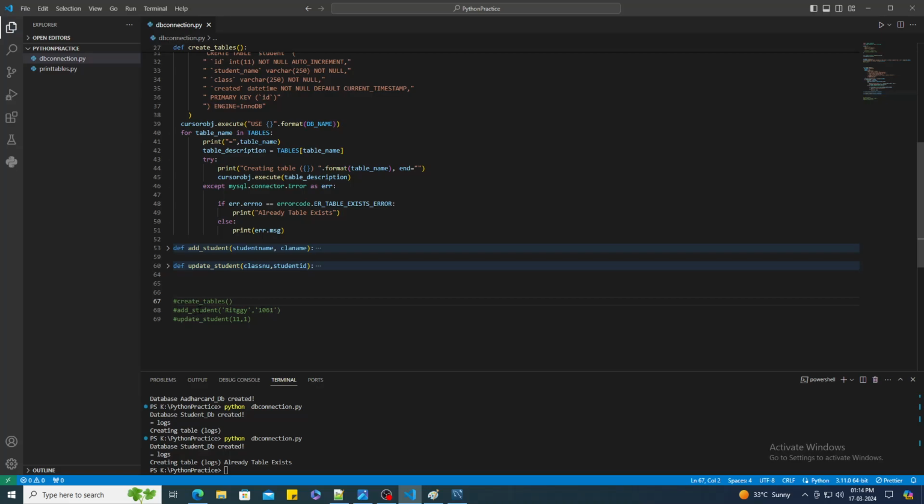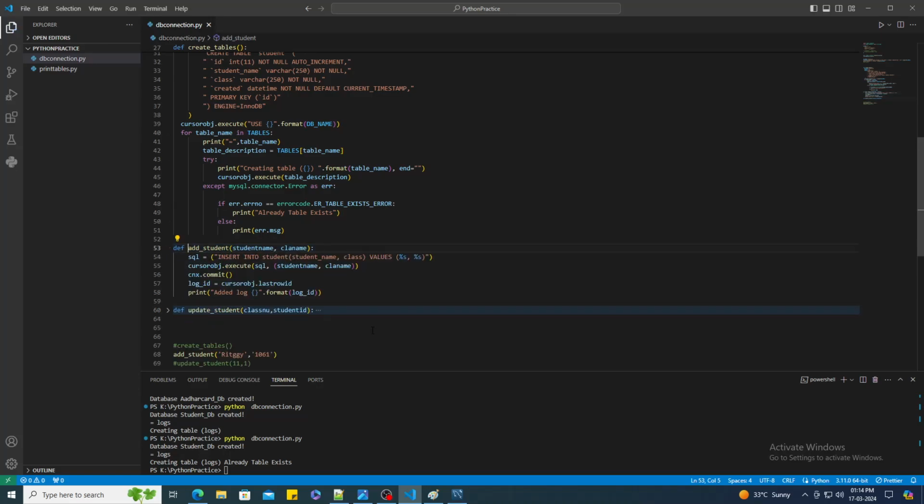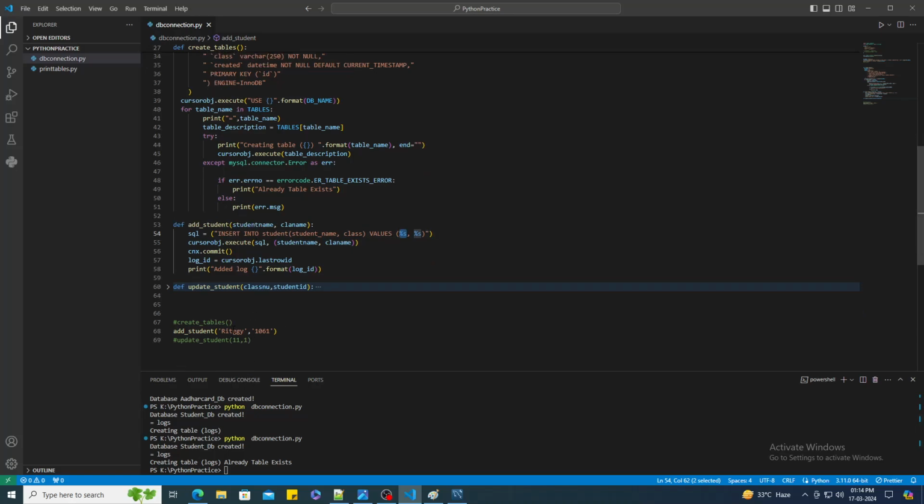Now add student. Add student means we are adding some student into the database. So this is the method we will execute here. Very simple. Once you create the table, the rest of the things are very simple. See, this method will execute. We are constructing the SQL query, which is insert into table column names, student name and class, and these values. What is the percent s? I will tell you: whatever input parameter we are passing here, it will go here. For example, if I am passing Venkat.